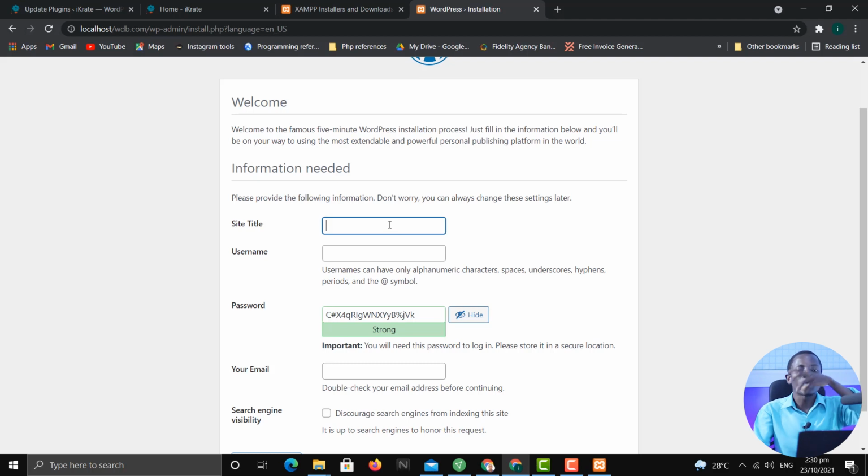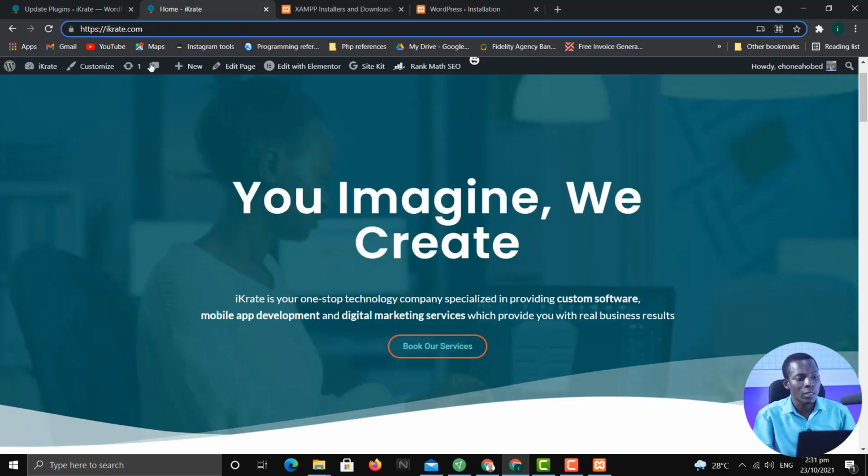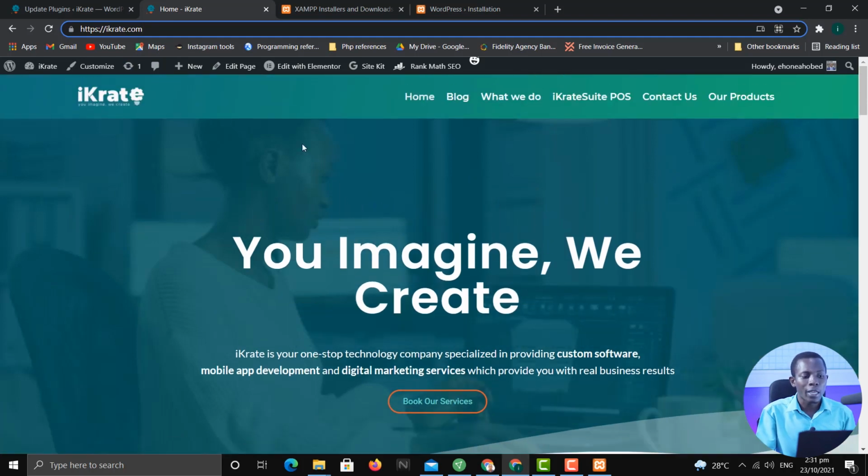Then, what is the name of this website? The domain name is not necessarily the name of the website. The title of the website is what I would see if I go to your website. Let me use iCreate for instance. With iCreate, the domain name is iCreate.com. Then this is the site title.